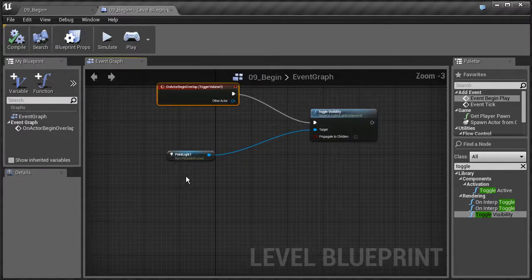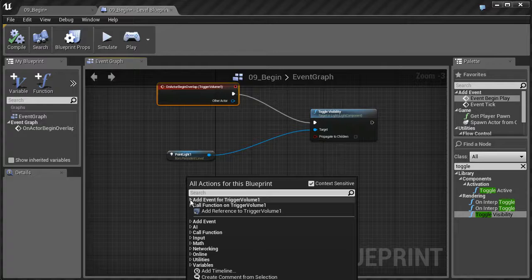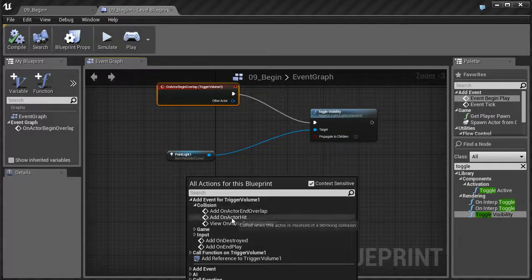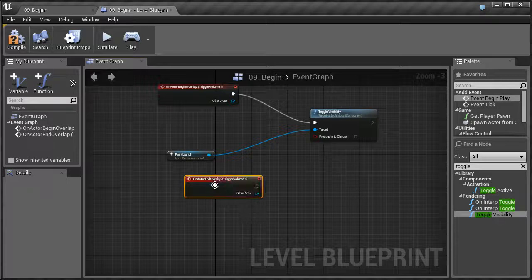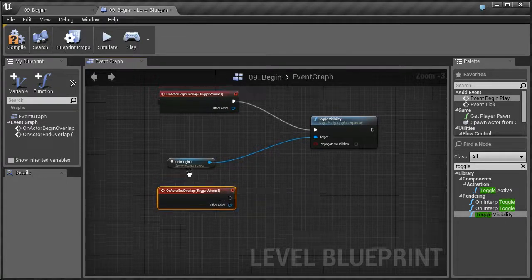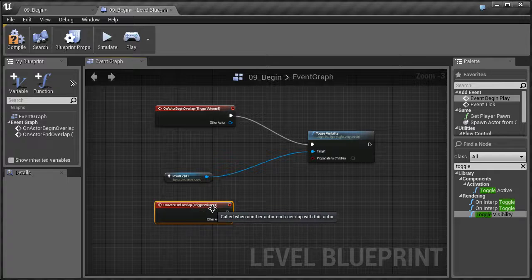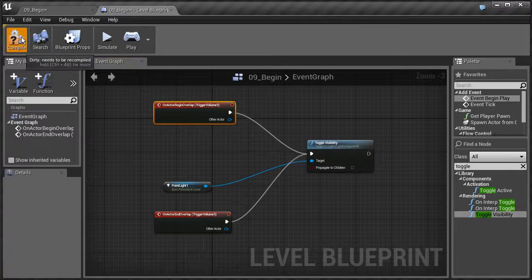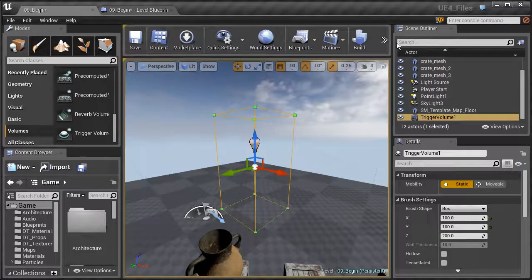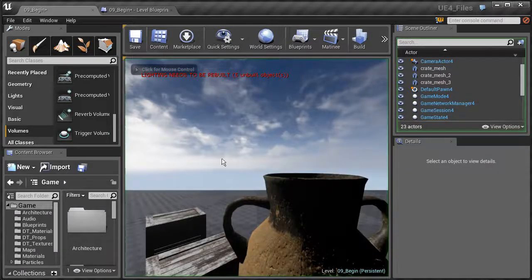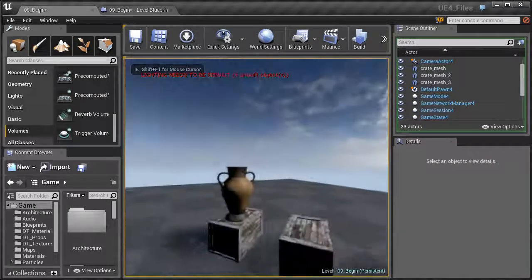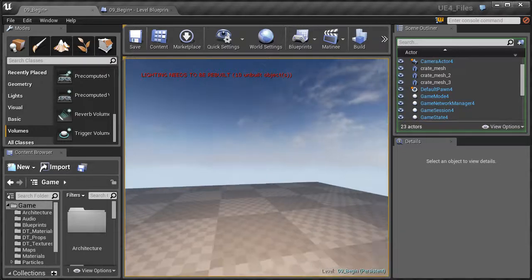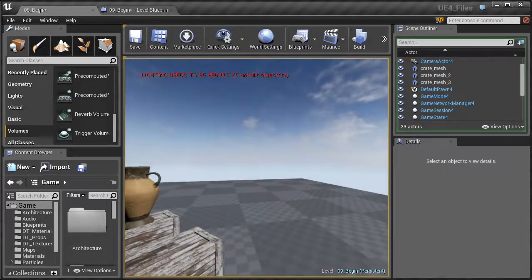We're going to right click down here and say add event for trigger volume. Let's go to collision and say on actor end overlap. What this is going to do is fire off the event once we've exited away from that trigger volume. Let's click on our execution pin and plug that into the execution pin of toggle visibility. Perfect. So now if I compile this and go into the game and we play, notice that whenever we start playing, we can come over to the area where the light should be, and the light turns on. Let's move away, and the light turns off.